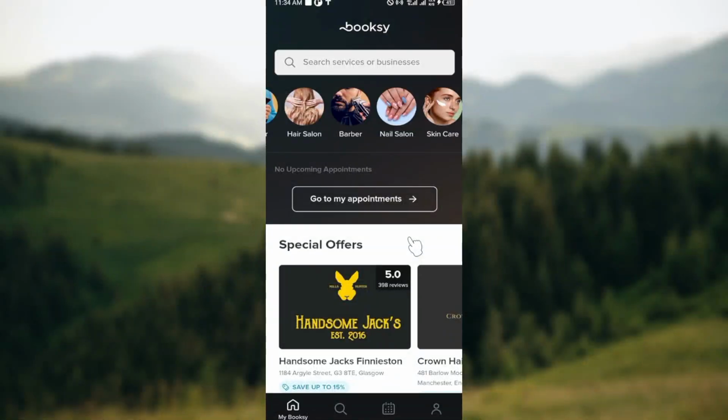How to request a refund on Booksy. Hello everyone, welcome to another tutorial. In this video, you will be learning how you can request a refund on Booksy, and here is how to go about it.